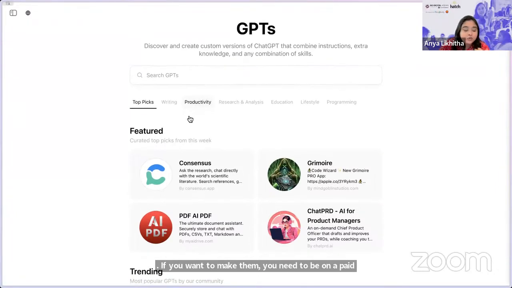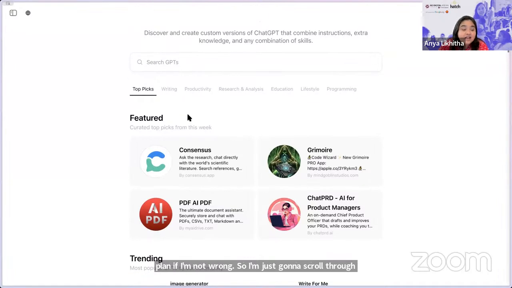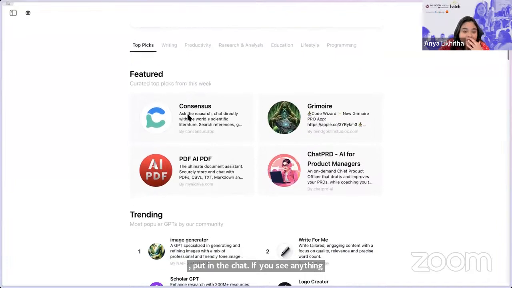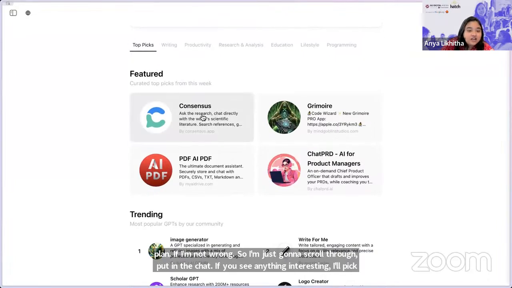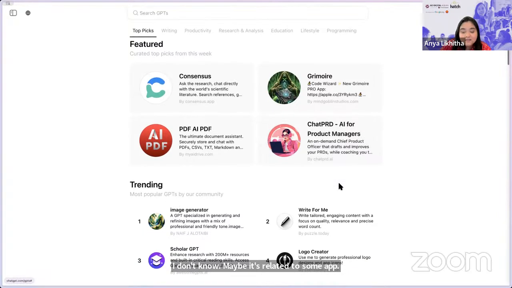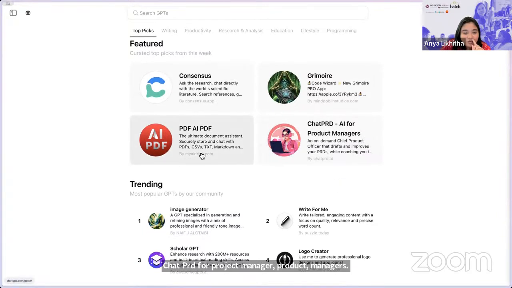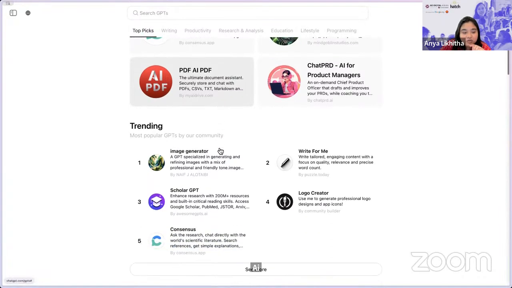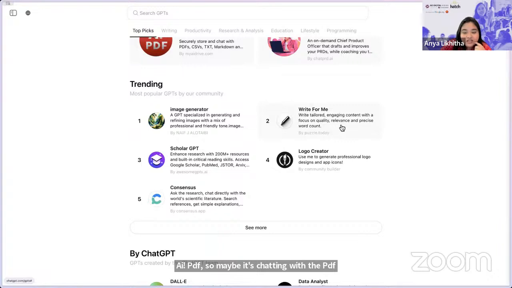So I'm just going to scroll through, put in the chat if you see anything interesting. I'll pick a couple of things to try. So featured, ask the research, maybe. So this talks about asking what the research is about something specific. This one, I don't know, maybe it's related to some app. Chat PRD for product managers. AI PDF. So maybe it's chatting with a PDF to get something that you want. Write for me. This thing will help you write, I'm presuming. Logo creator will try to help you create a logo.